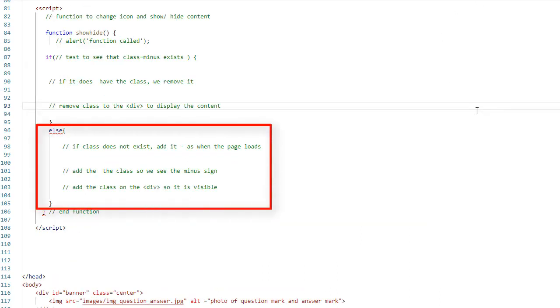So now let's look at the else section here. When the page first loads, we will be working in the else. So if the class does not exist, which it won't when the page loads, then we're going to add it. Therefore, we'll see the minus sign. Then we're also going to add a class to the div so that it will be visible.